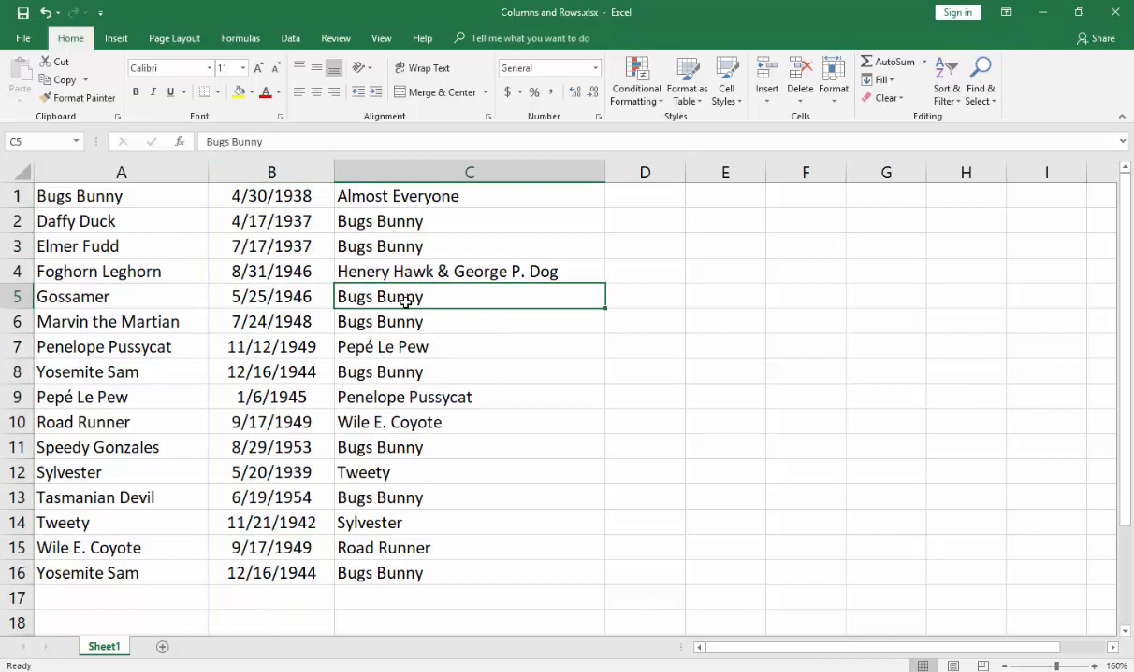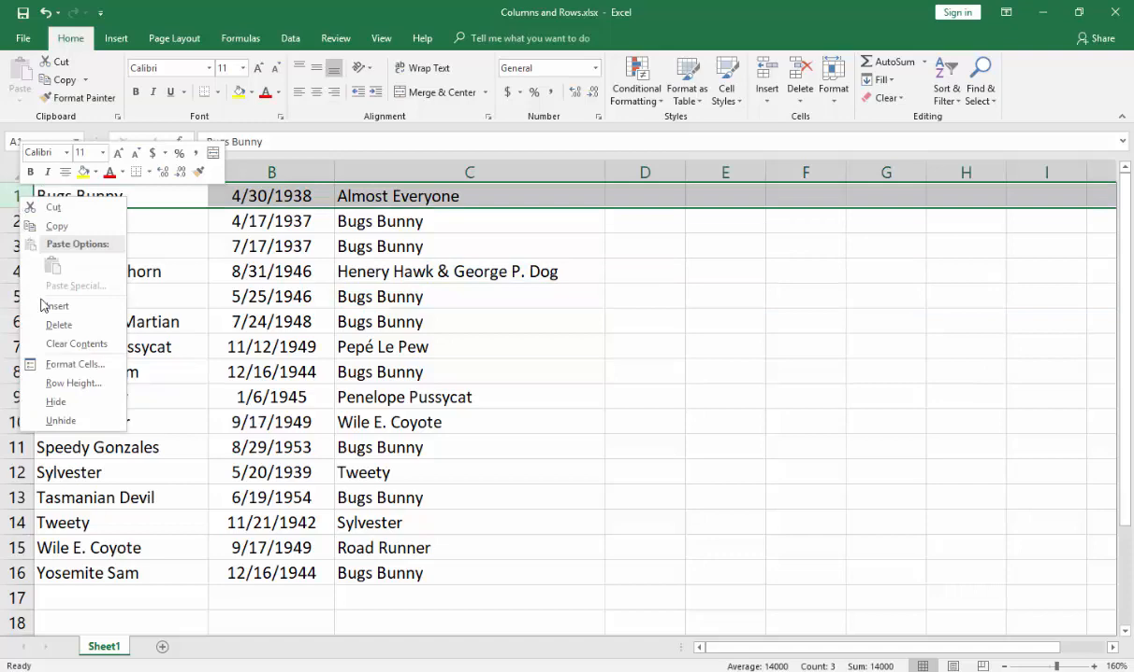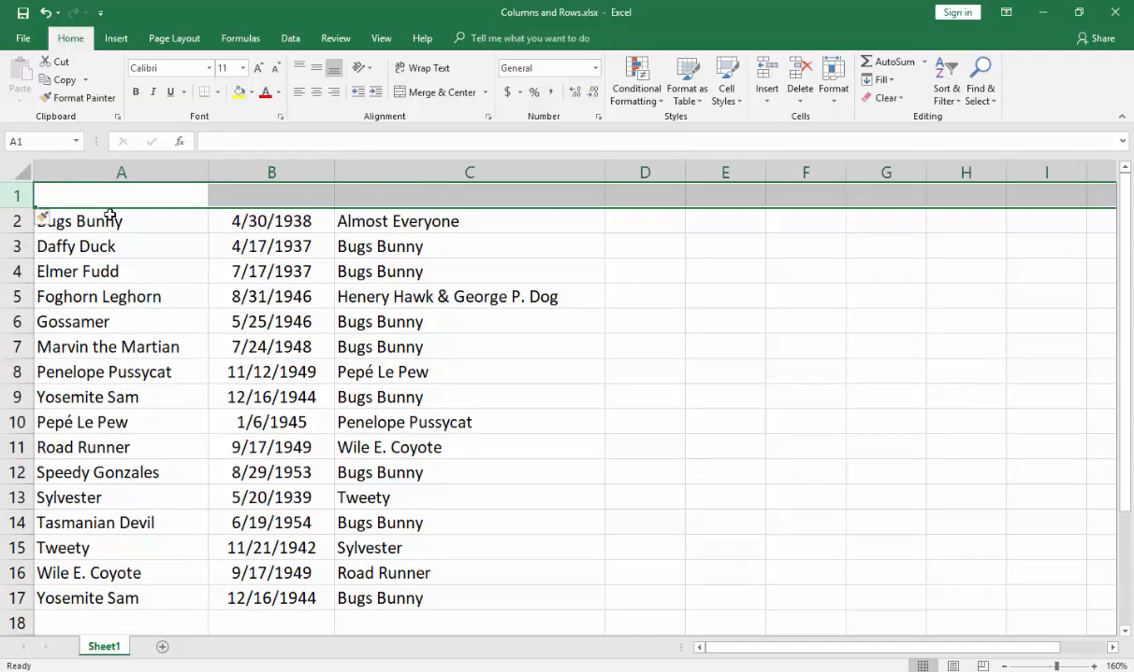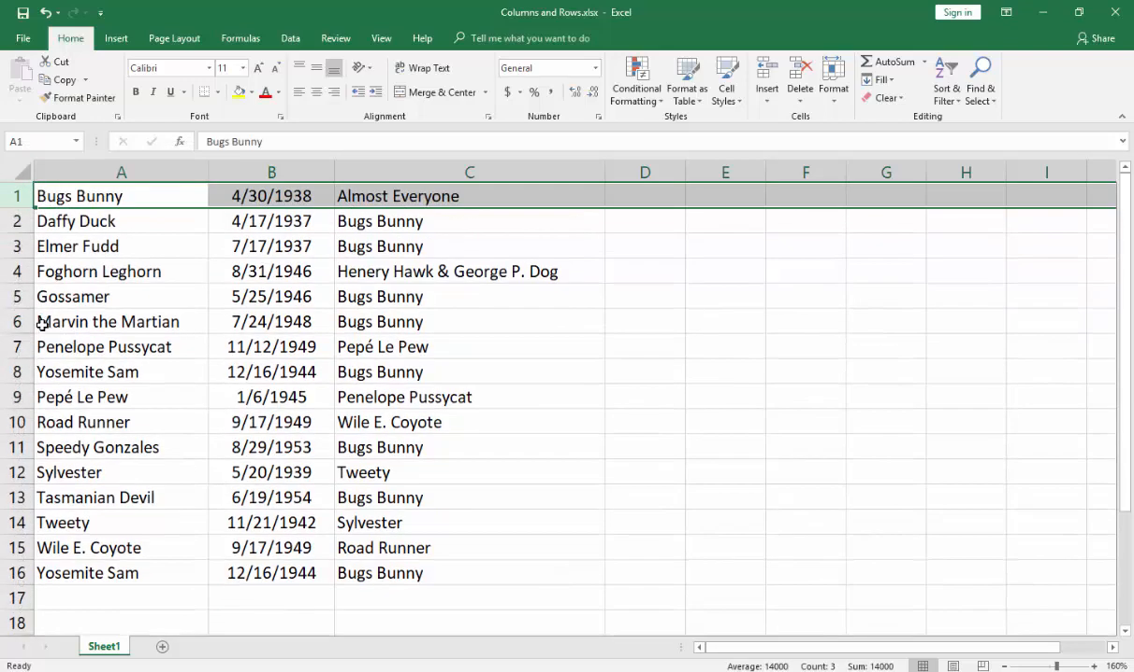Next, let's take a look at doing the same thing using a right mouse click. I can simply right click on the number 1 and choose insert, and it inserts a row. As you guessed, I can right click on the number 1 and choose delete, and it goes away.